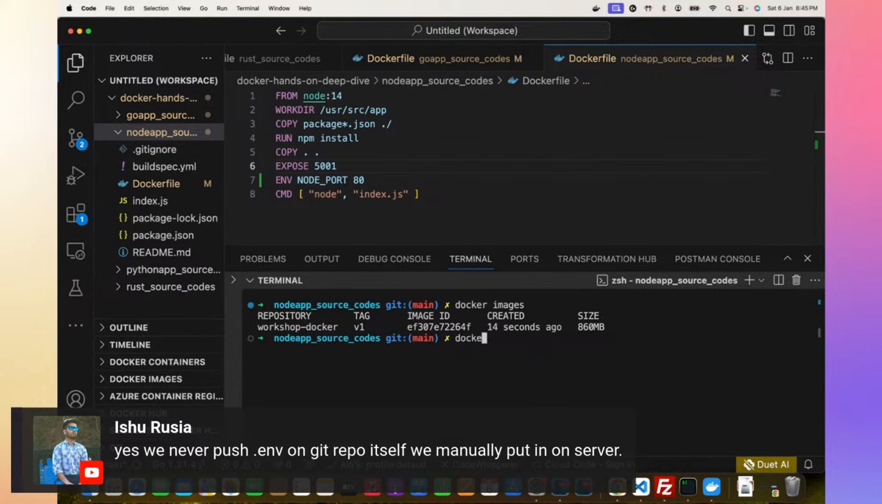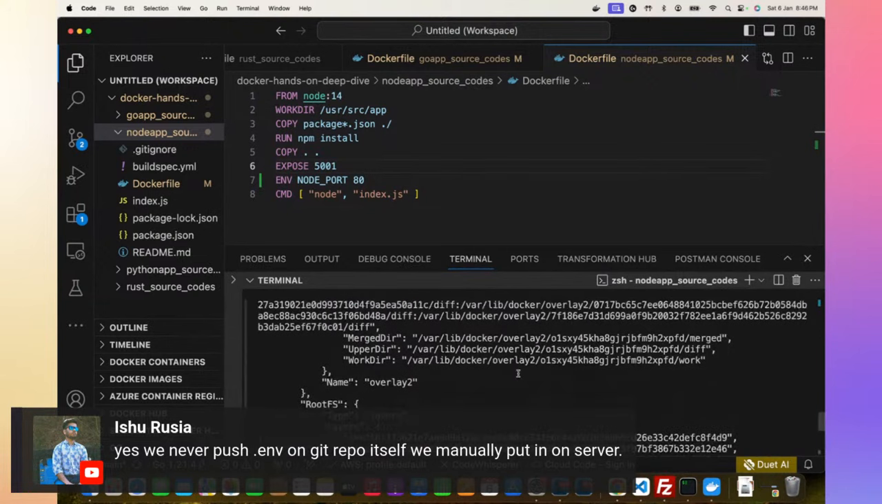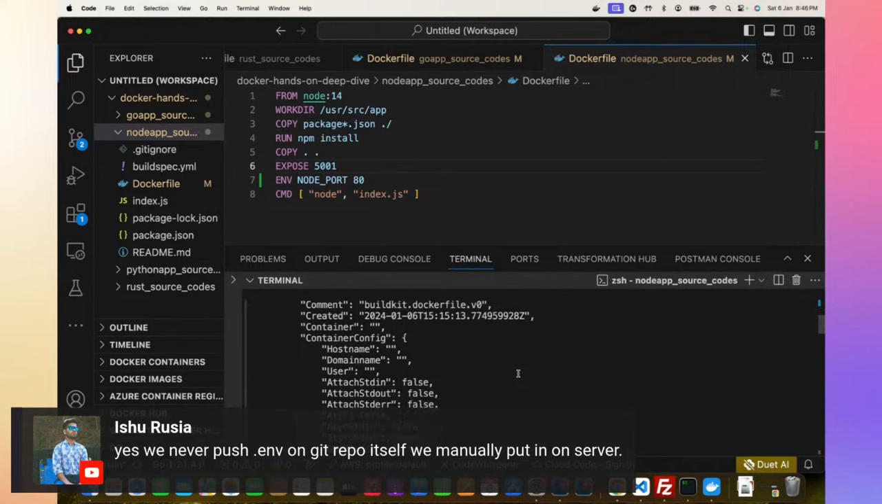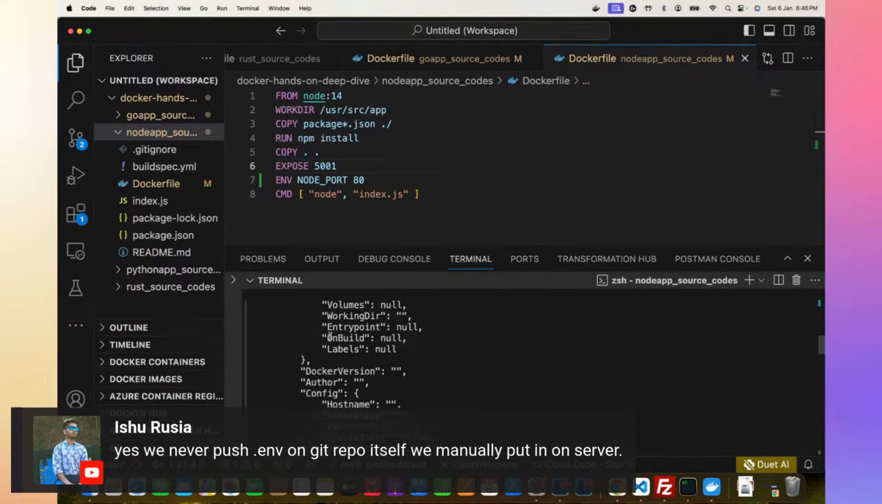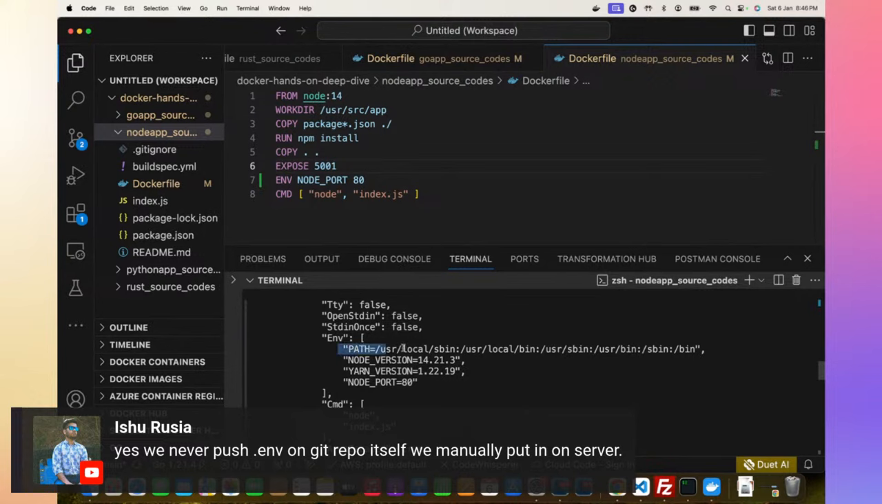Okay, so if you use docker inspect with this particular image ID, then if you go down past hostname and user, environment, it should be somewhere there. Yeah, see, this is the environment where I have mentioned NODE_PORT is 80. Think about that. You created a Docker image where you posted all the environment for any reason. You pushed or injected all the environment variables into the image. Anybody can just pull the image, run inspect, and they get all your secrets, and they can misuse that, right?